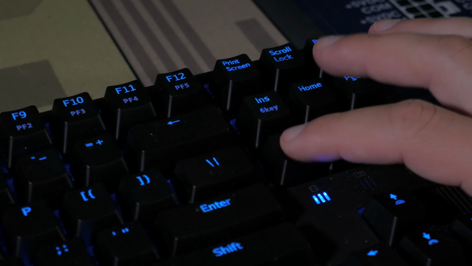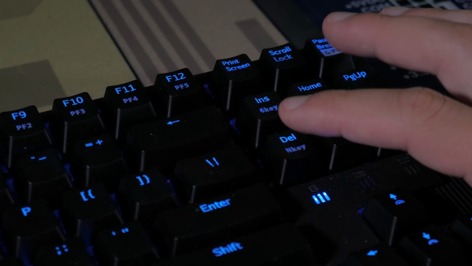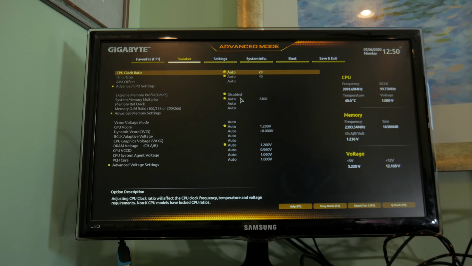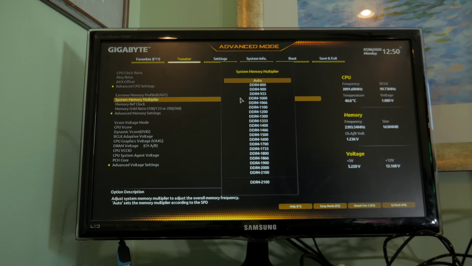Next thing you need to do is with the system shut off, hit the power button, then immediately press the delete key repeatedly until you enter into the BIOS. Once in the BIOS, go ahead and enable the XMP profile for the RAM, save changes, and then exit.